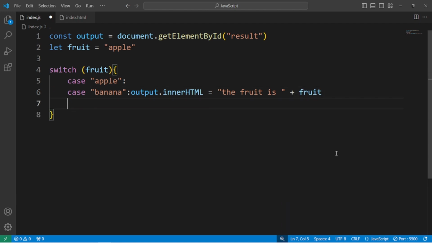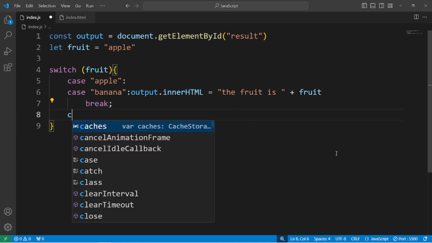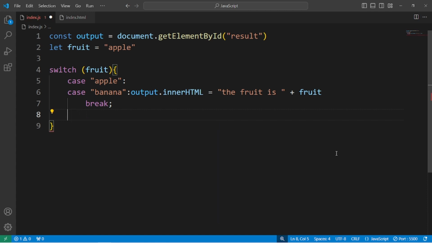You can have many of these, and it's always good practice to have a break statement. So let's have our break statement right here. And there we go, we have our break statement. We could have more cases if you want, but I don't want to. Then we're gonna go to our default case.